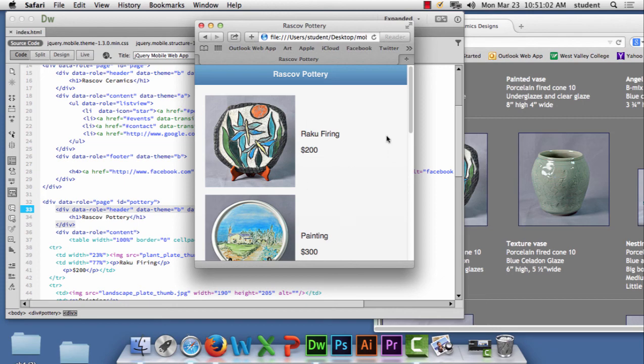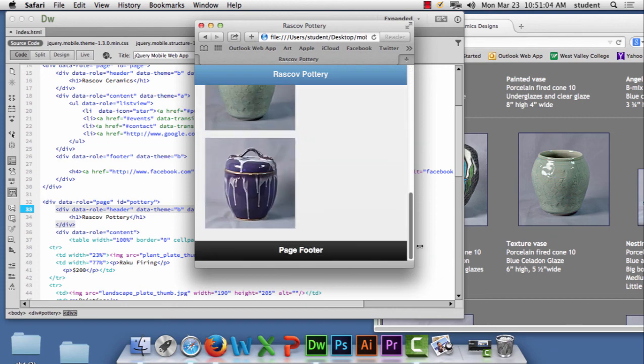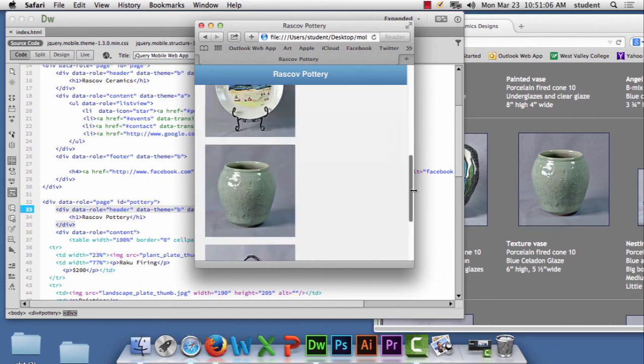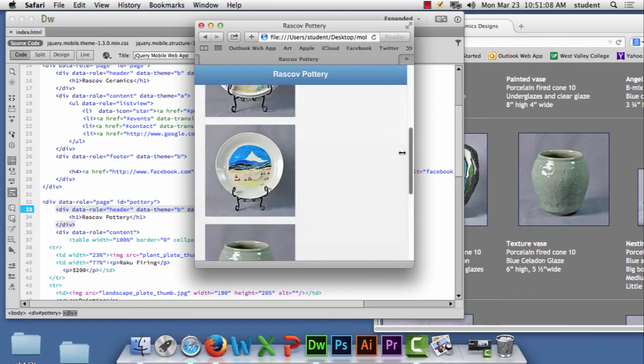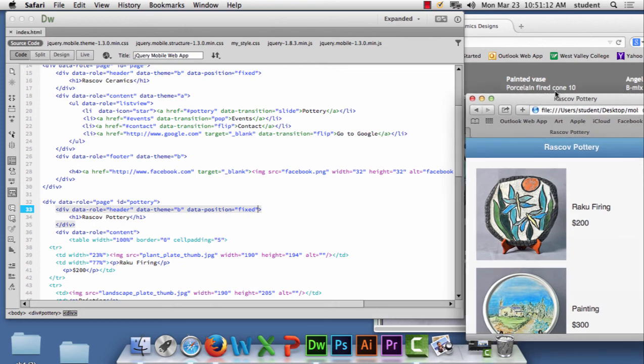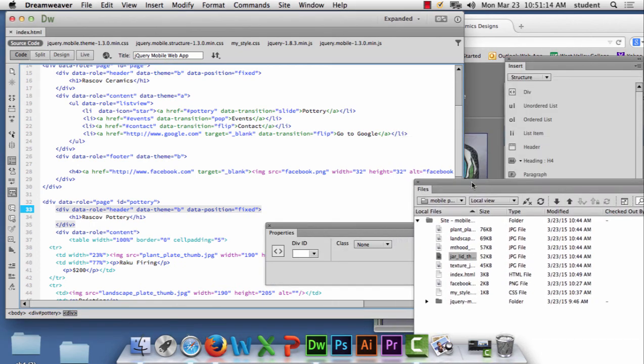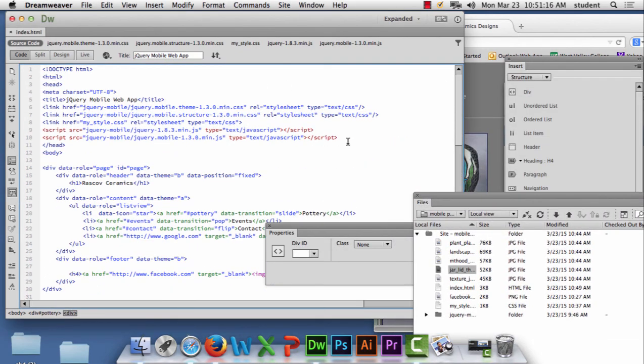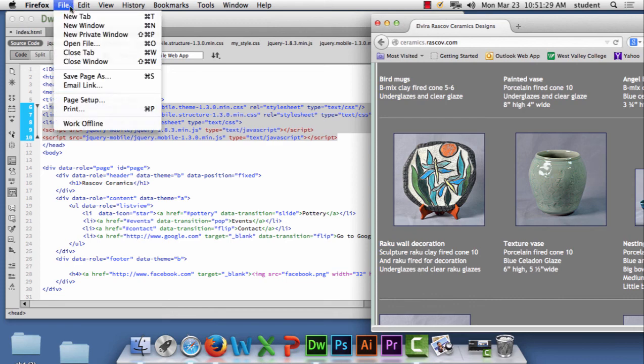In this case, we were going over the basic jQuery Mobile page. Again, in the code, if you look at it, you'll see we're linking to a variety of files that Dreamweaver made for us and put in our folder. This jQuery stuff comes from jQuery Mobile.